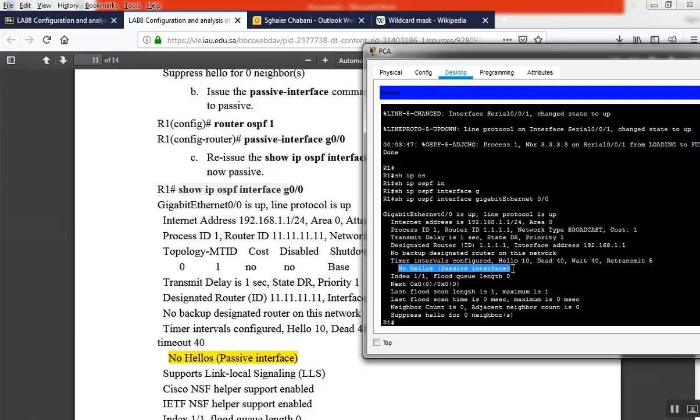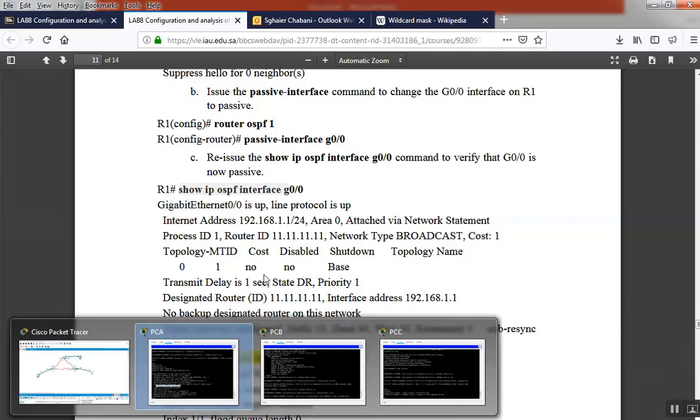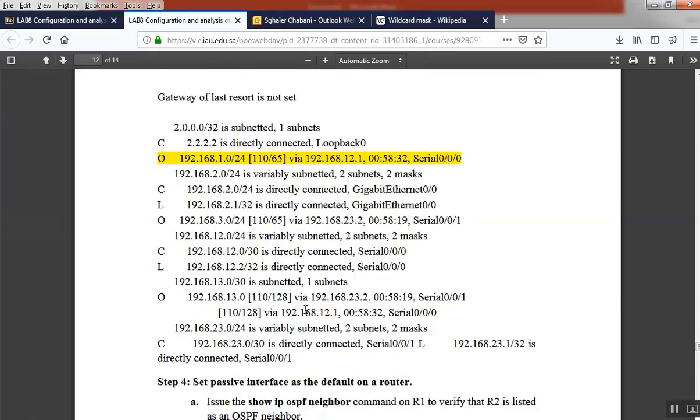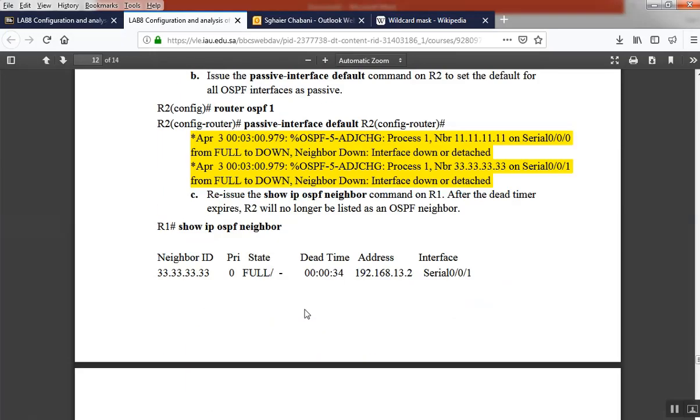No hello, meaning no update path. A hello path is the update path between routers to update the routing tables. We have finished with this part. I hope this helps you to know how to configure.